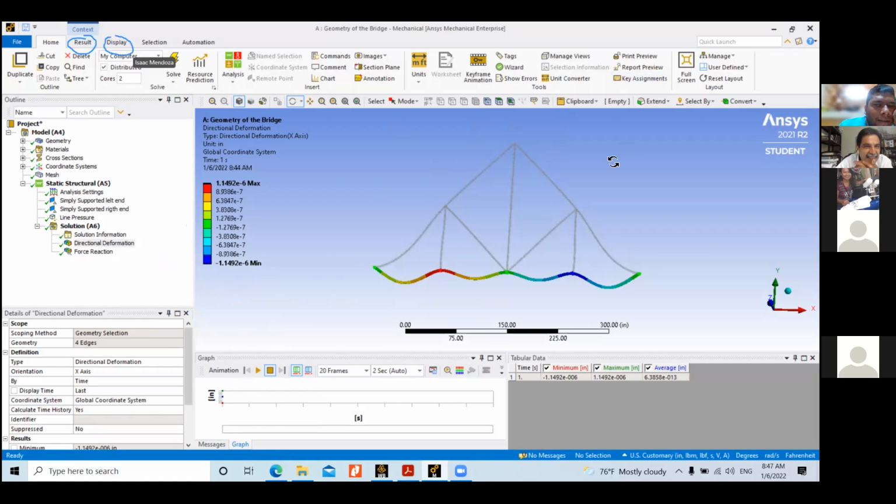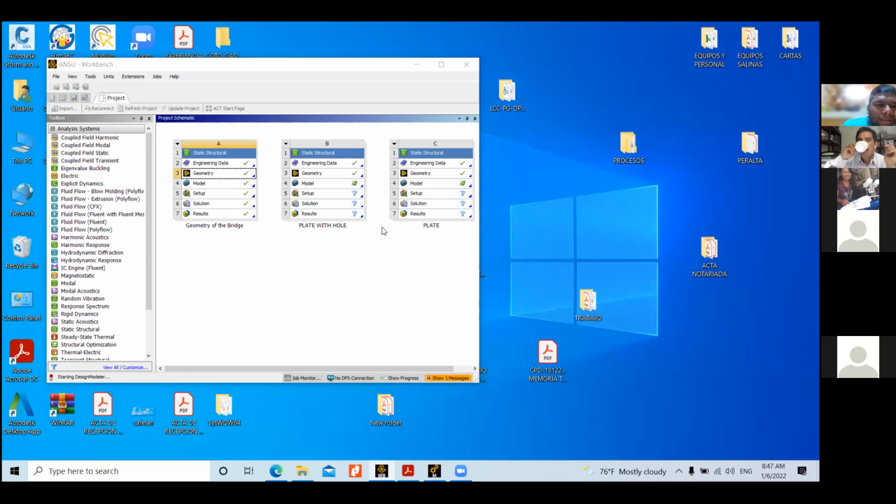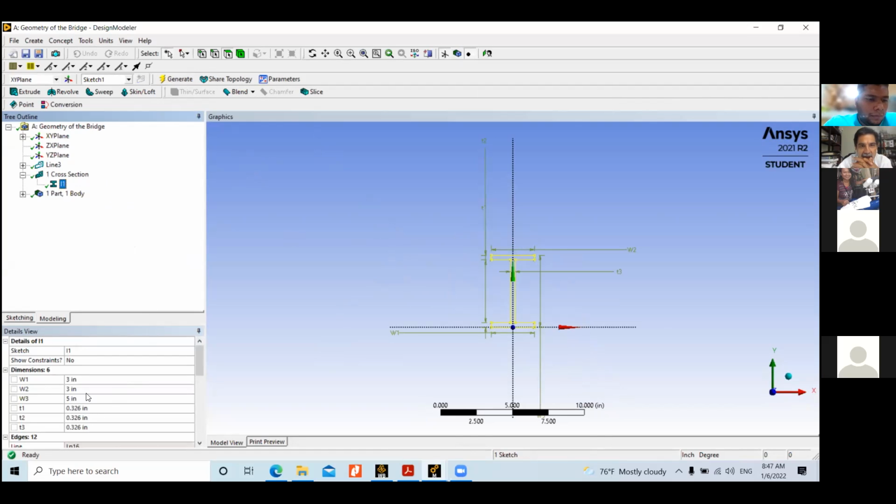I closed this modeler, and in the geometry, when I open the geometry, I can change the cross section, the dimensions. First, I have to change the metric units for the use units. Okay. Good. I'm glad.